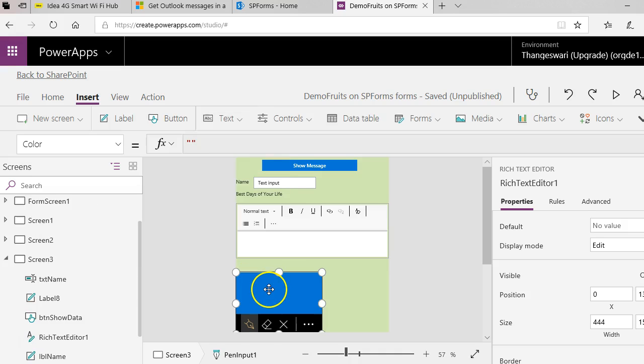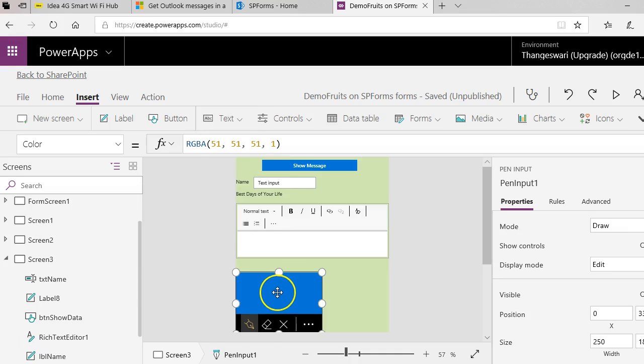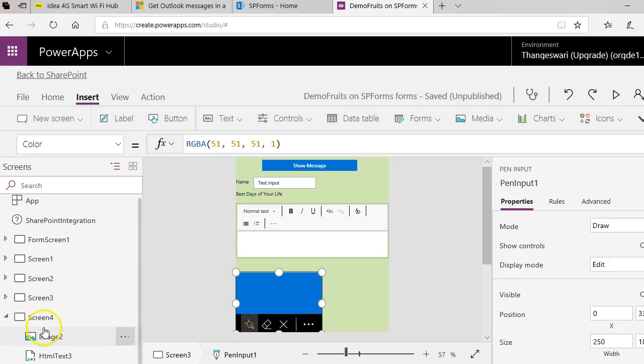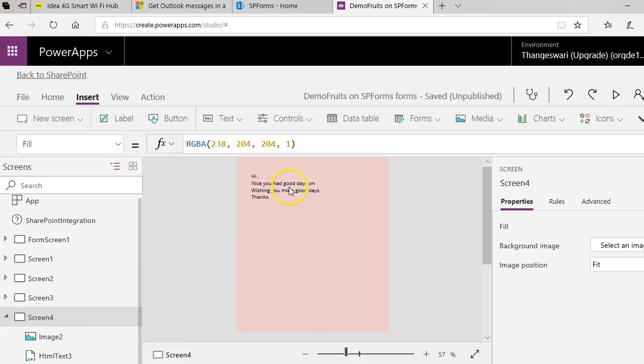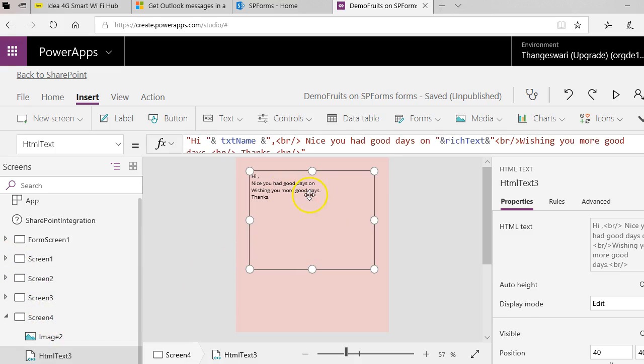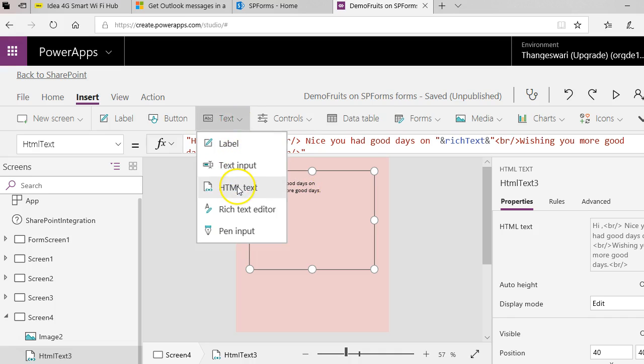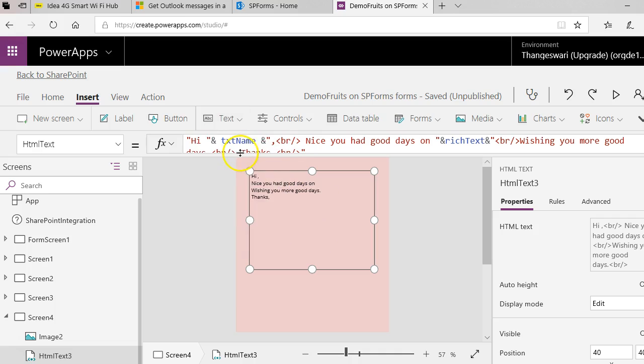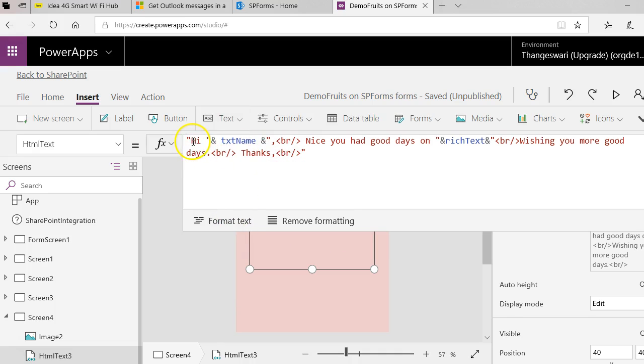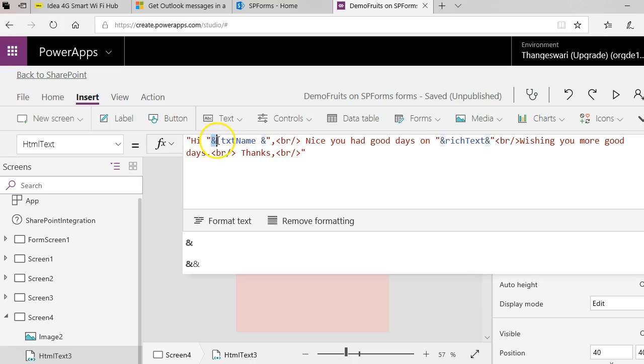So the pen input adds this control where I can actually type my data or draw data. And next we add a new form, and in the new form I'm just adding a control, HTML text control. So this is a HTML text control, and we have a formula here. So look at the formula. It says hi. If I want to concatenate text, I use ampersand.